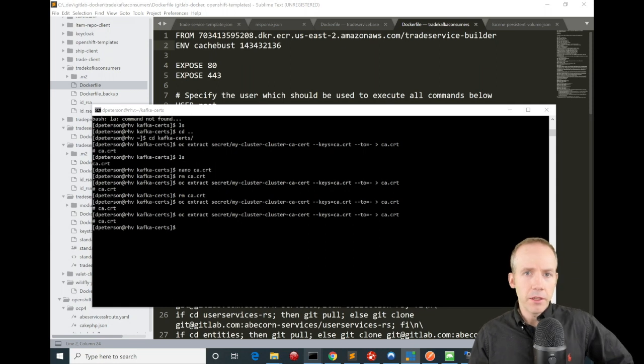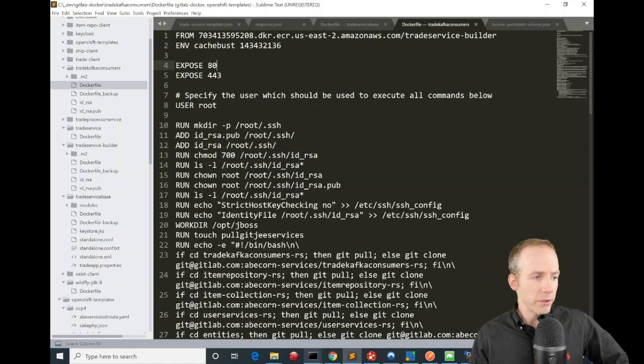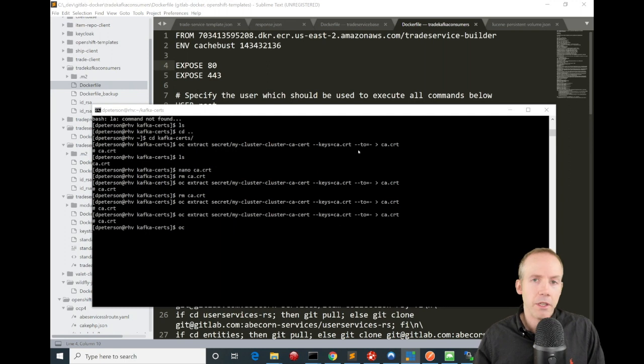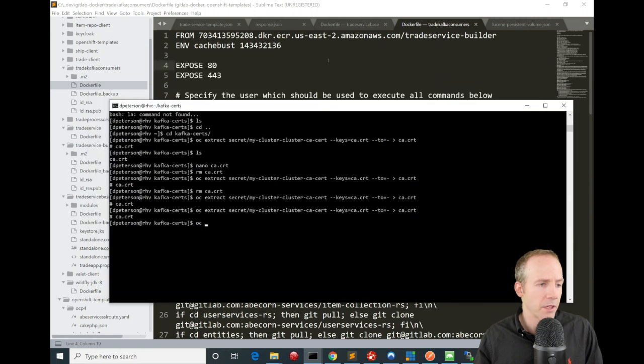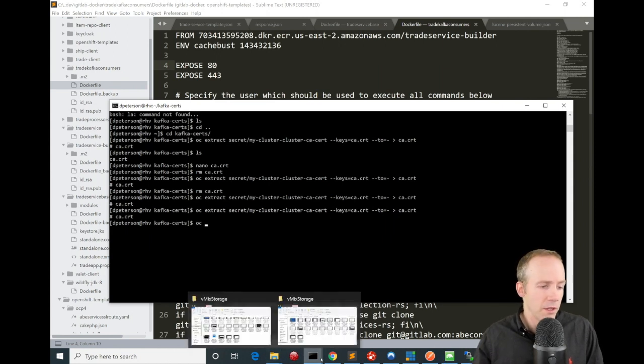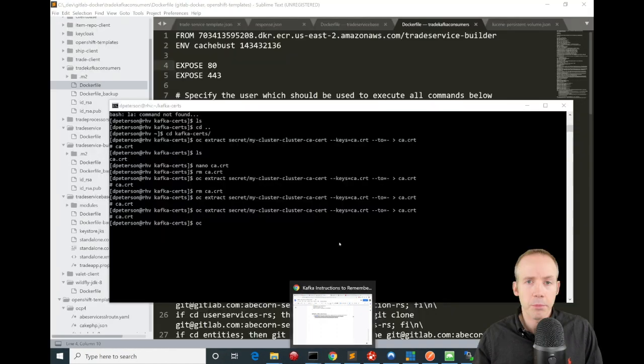I updated the trade service base with the new keystore. Ultimately, what we're going to do is build a new image, this trade Kafka consumers image. You've seen a lot of this work in the previous video on part 1, so I want to go through it quickly. I don't want to completely skip over and have just a completely built image, because I think it helps to see things multiple times. That helps the learning process.